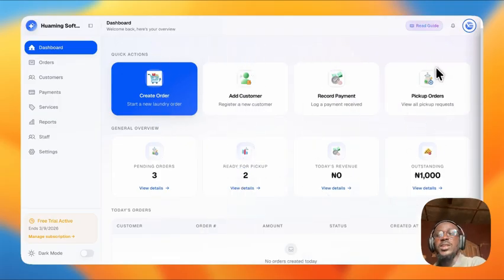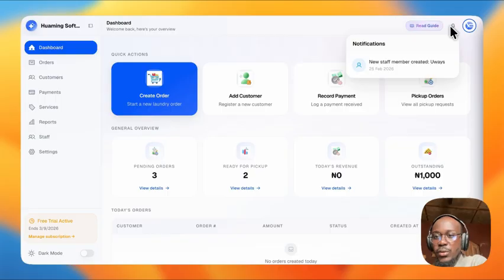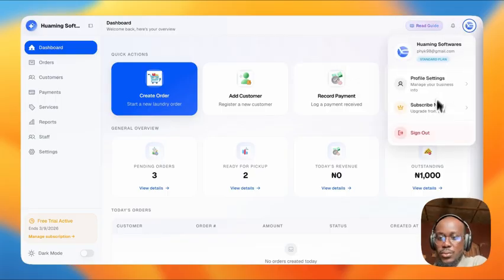Also, part of the dashboard view is the notification bar, where you see all of your notifications. And then you also get a view to see your profile. I mean, you can view your profile settings, your subscription, and you can sign out from the platform.